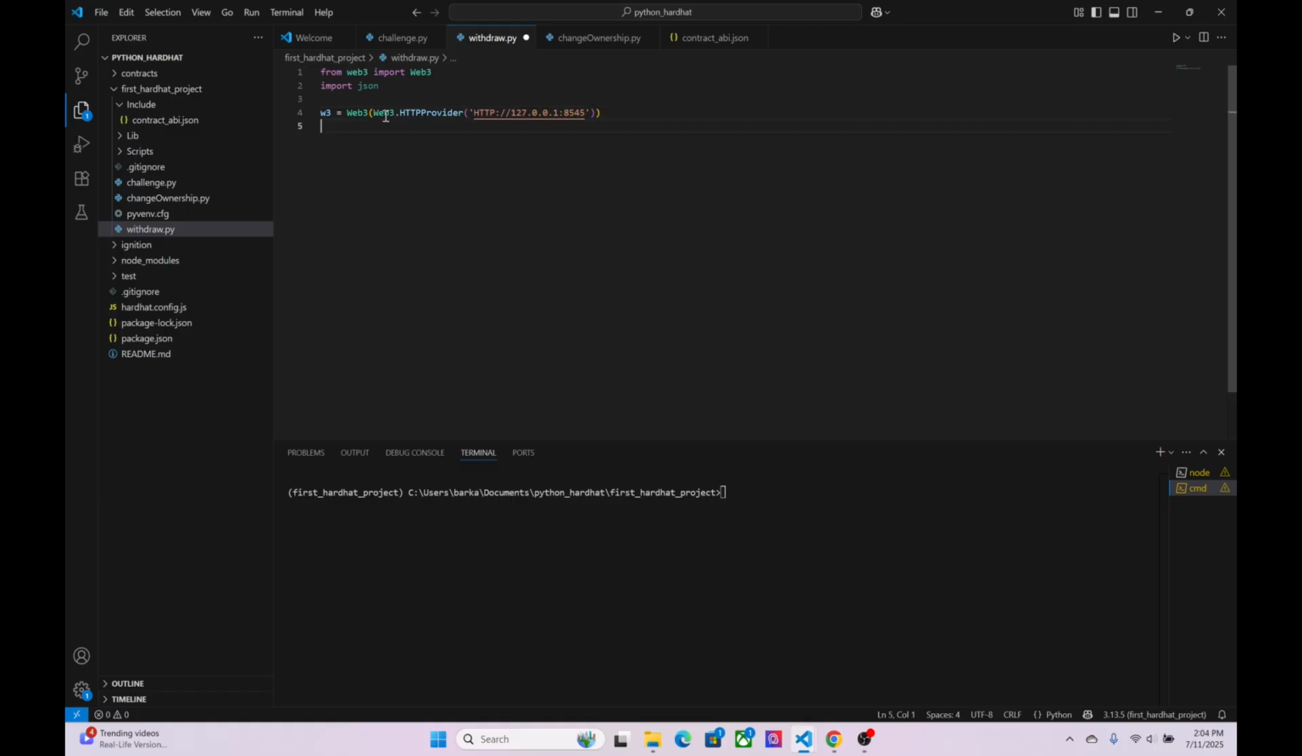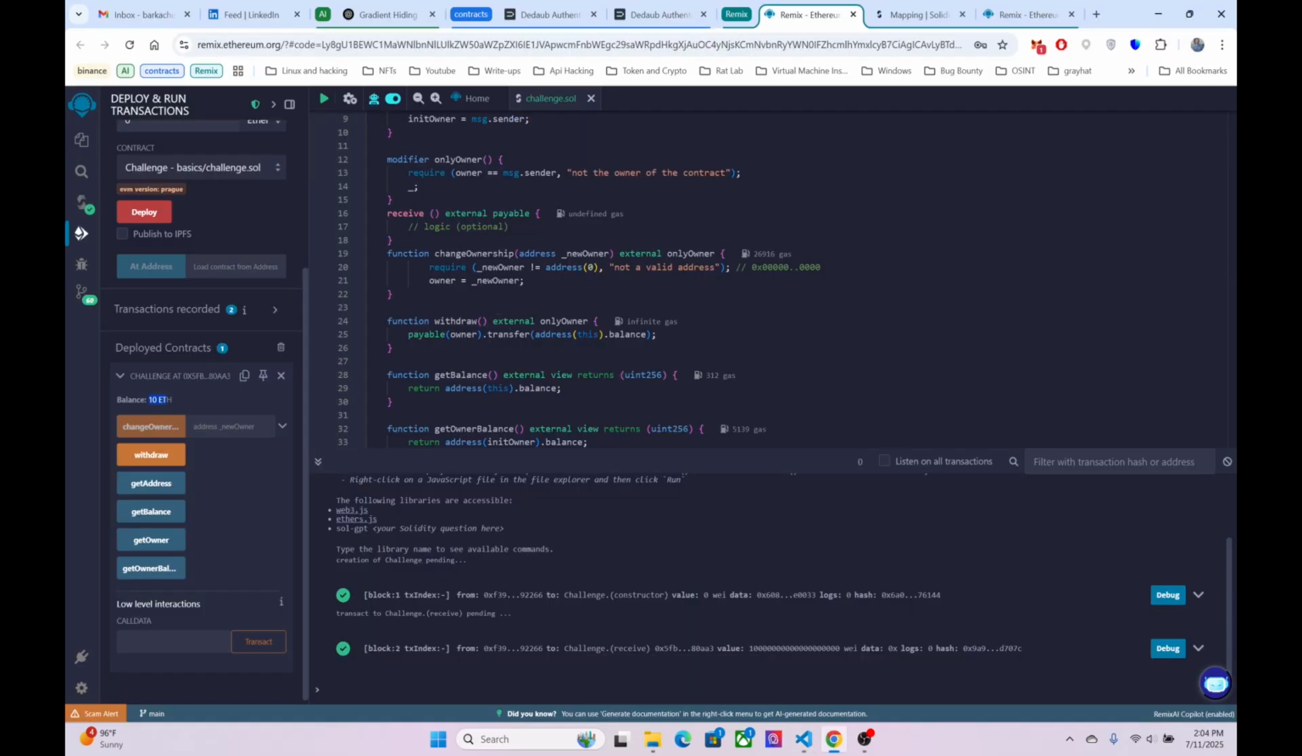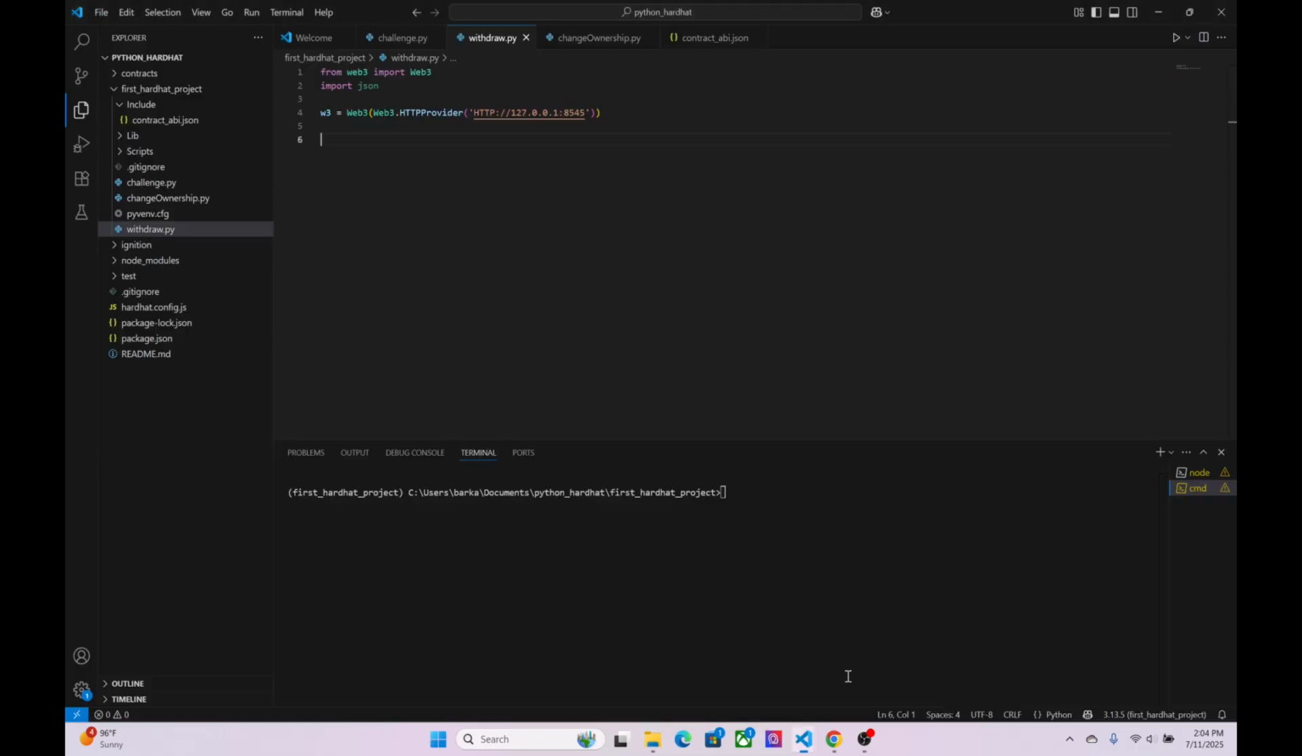Okay, everything is fine. Now let's see our function. Let me save this and look at our smart contract. So this function, we just need to call it. It's external and only callable by the owner. So we just need to build a transaction and send it to the smart contract to execute this function. So let's do that.